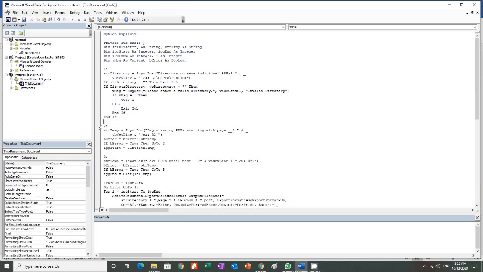Now here's the second label that I've created, and the next step is it's giving you a prompt to enter the first page number that you would like to start with, and it's storing the same in the strtemp string. Next it's calling this brf function. This is a custom function, and it's taking the strtemp, that's the data that you enter, as an argument.